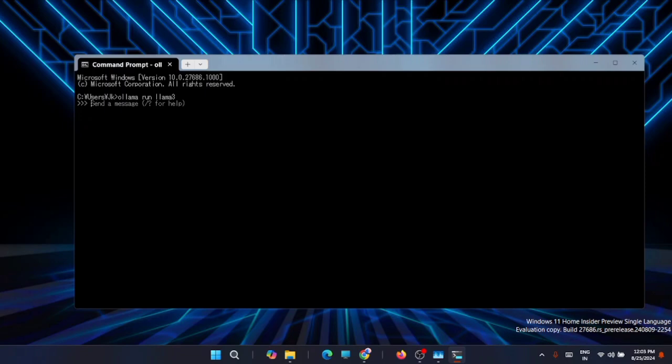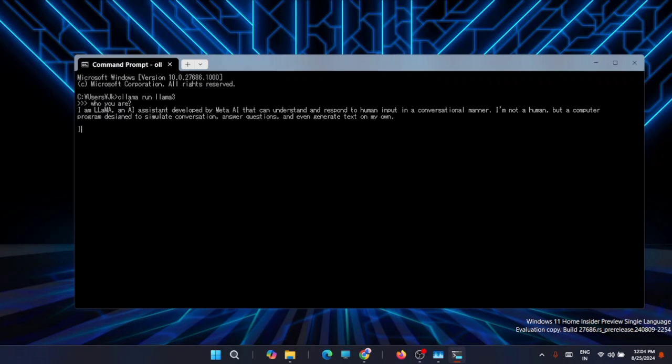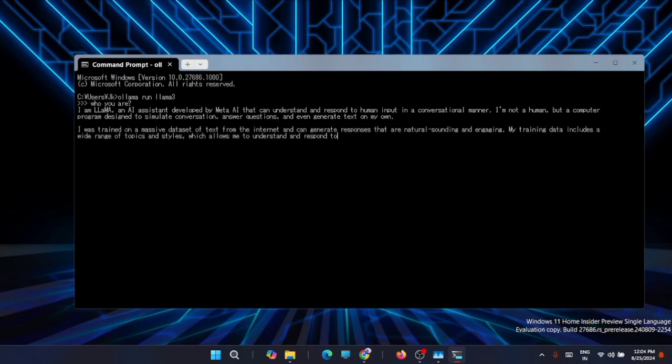Now, for instance, you can ask the model, I'm just giving a question, who you are. Now it started responding back. Now you can continue the conversation and ask the AI model questions on various topics. Just keep in mind that Llama 3 can make mistakes and hallucinate, so you should be careful when using it.